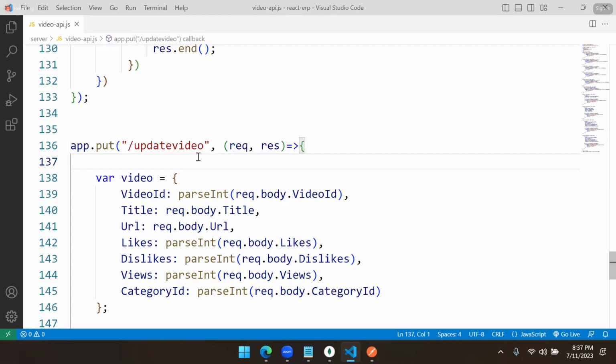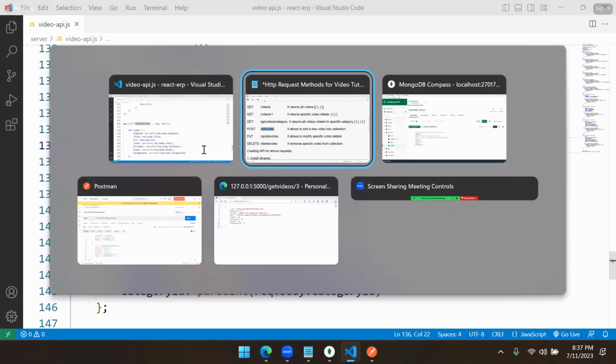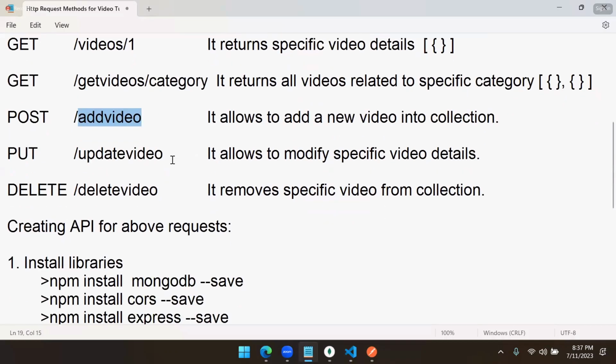Now, in that update video, here it is very important: which video to update? First, we have to find the video and update that video. Which video will you update? So update video requires an ID. Which video to delete? That is also an ID. That means now the request should expect an ID. Which video to edit, update or delete? So IDs.